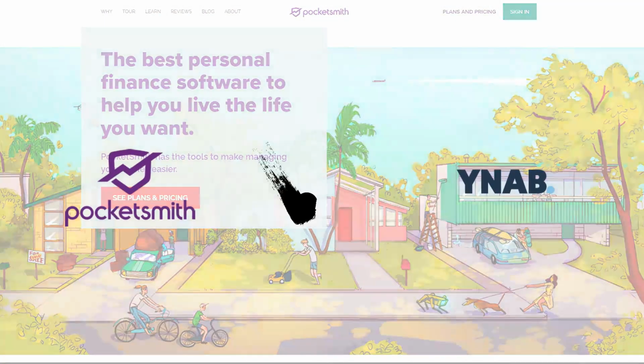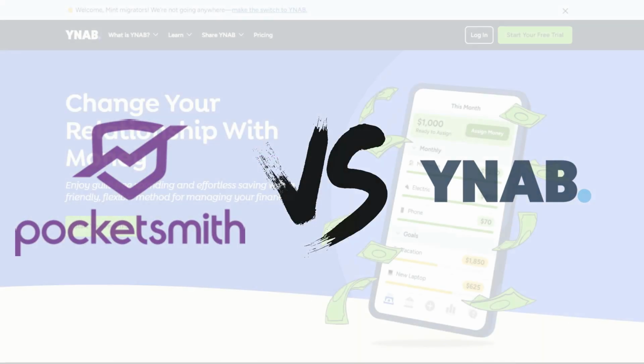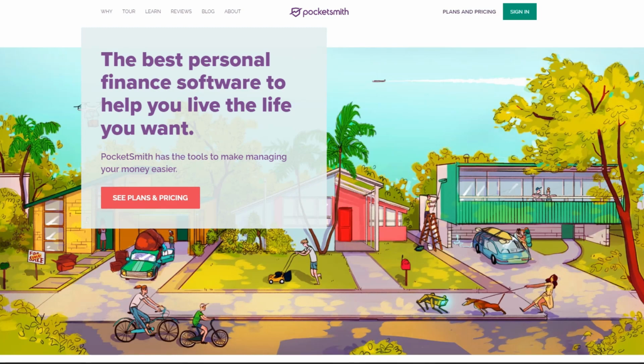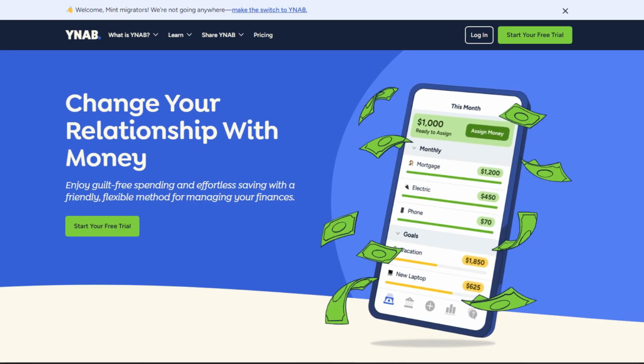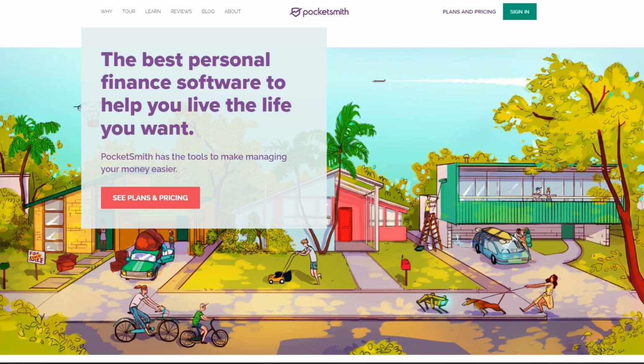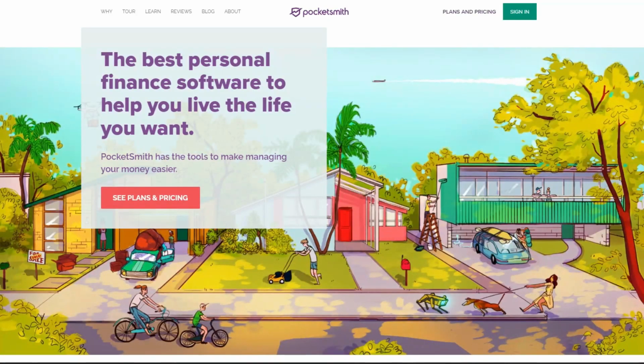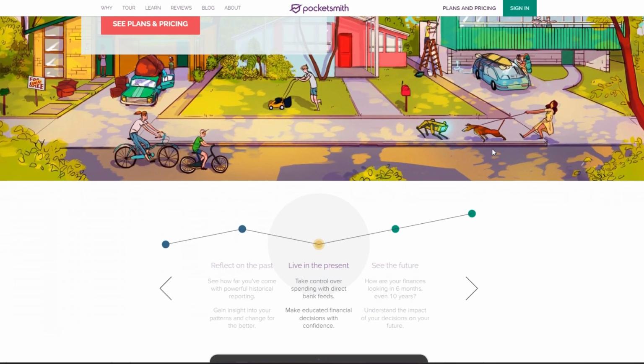Hey guys, in this Pocketsmith versus YNAB comparison, we'll be comparing the two popular budgeting apps against each other. Which service is better at helping its users reach their financial goals? Alright, so let's begin. We'll begin by looking at the free features offered by each platform.